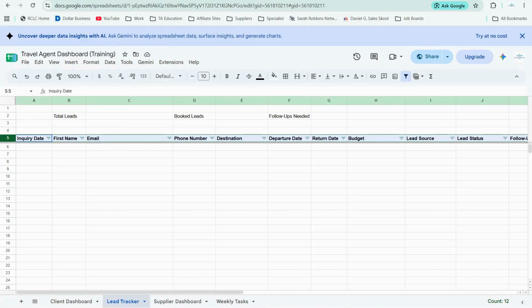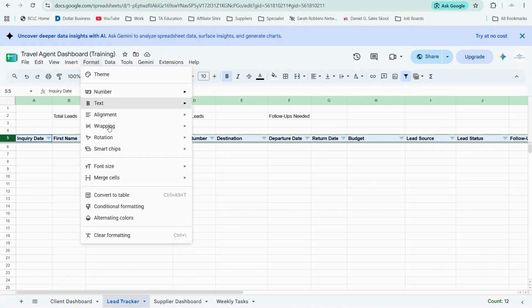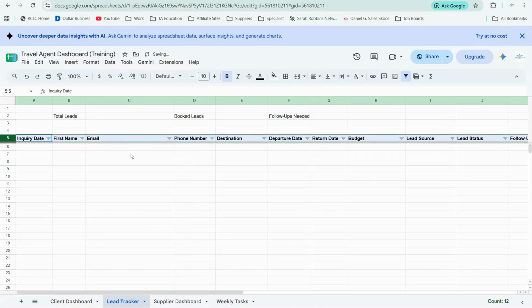Okay, next thing, format your header rows. You can make these all bold. You can wrap your text, which would be under formatting. If it's really long, it goes on to two lines, so you can just wrap it.